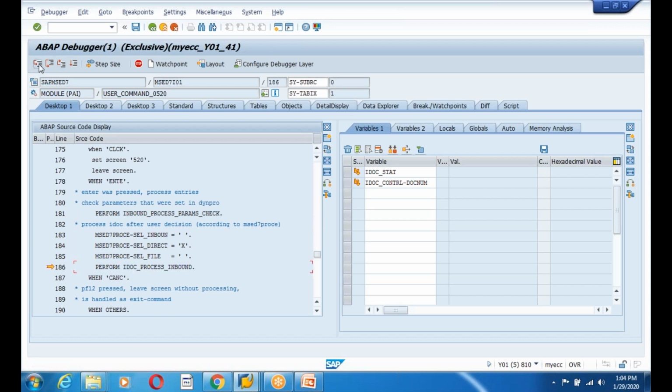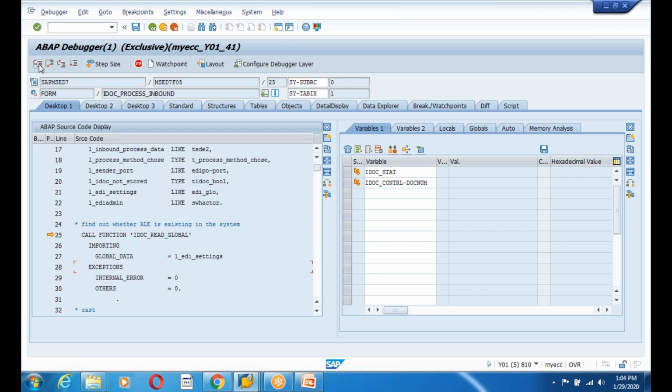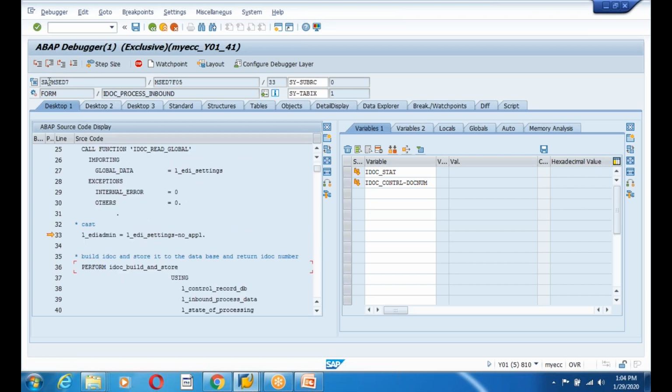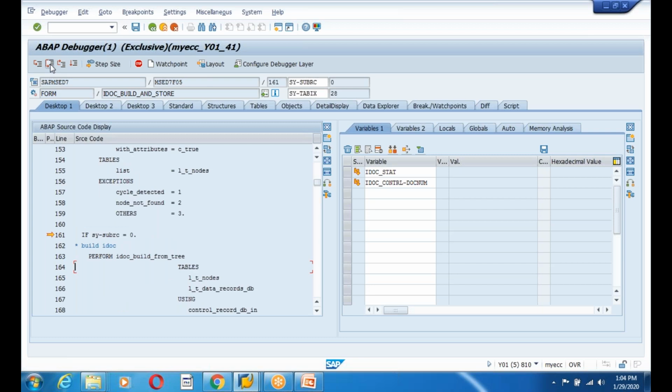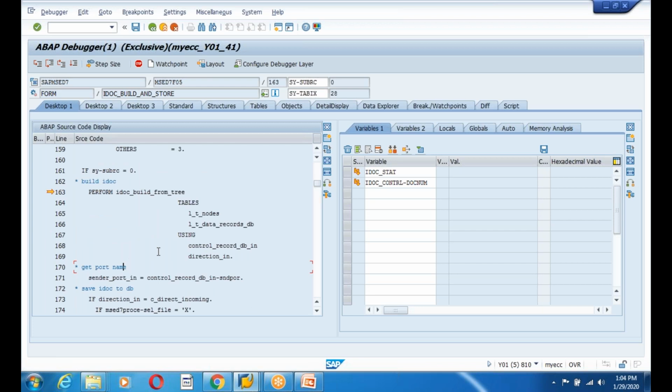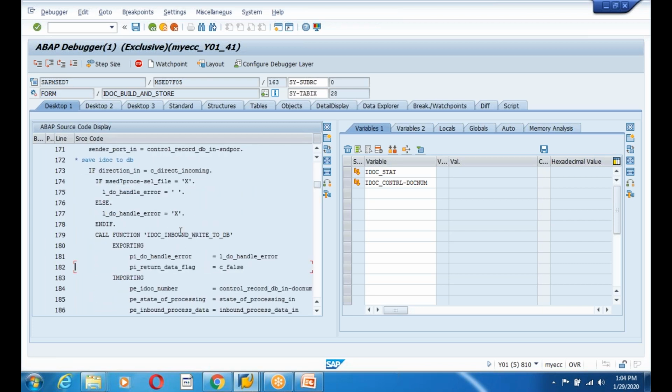IDOC process inbound. IDOC read global. Build and store. IDOC build. Write to DB.